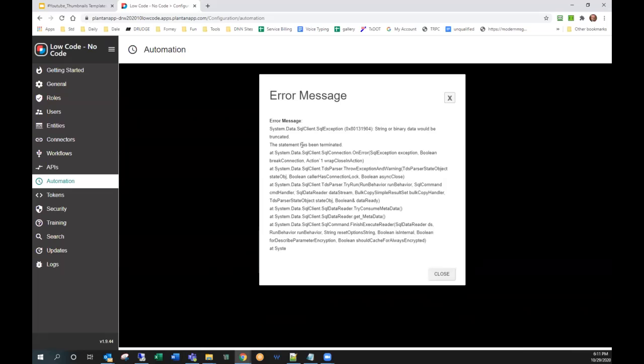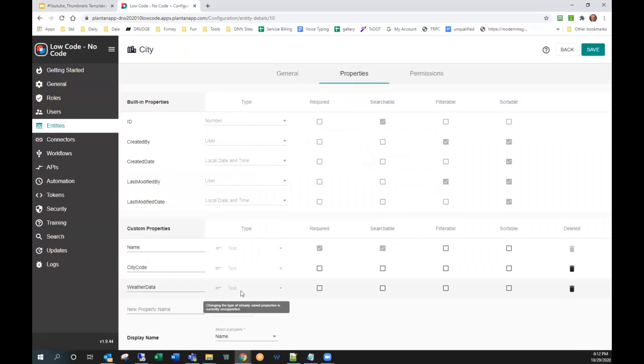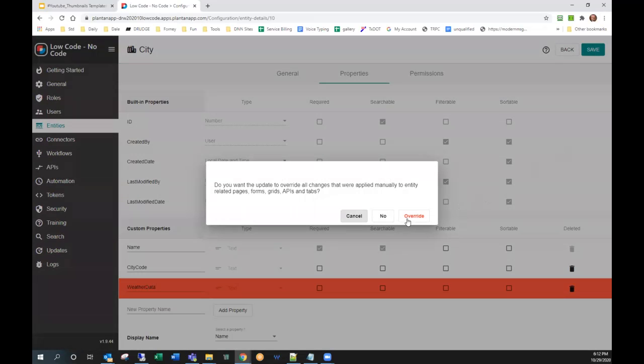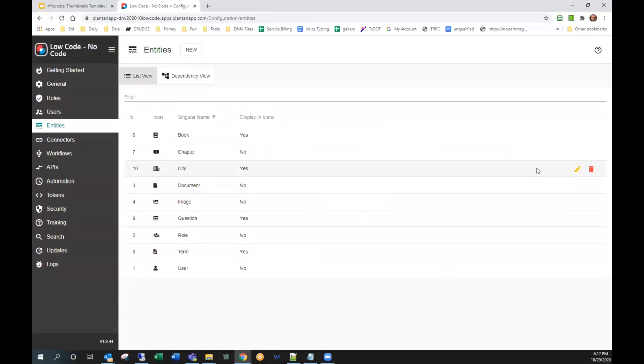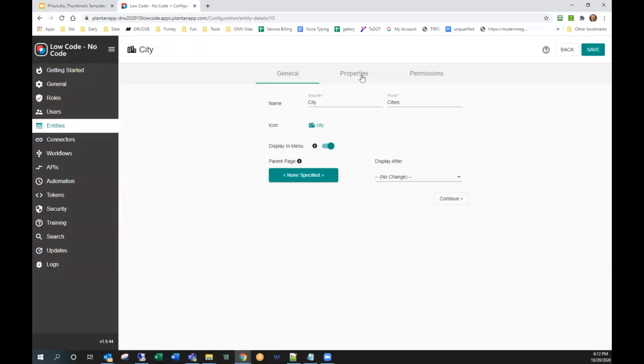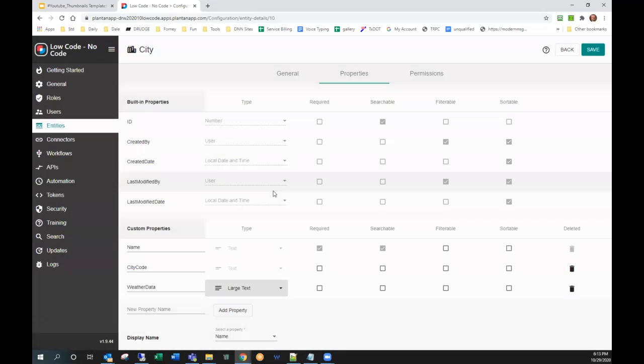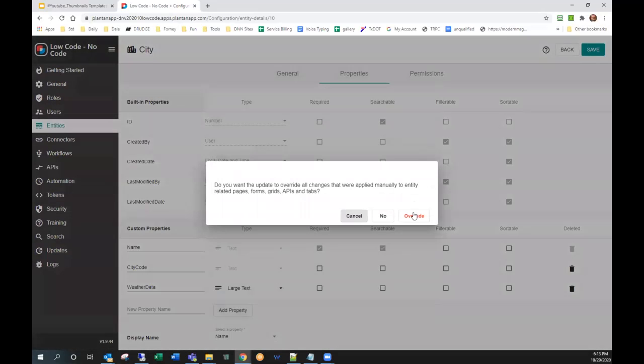When we investigate the failure again, we found out that string or binary data would be truncated. That means the field that we assign to it isn't long enough to hold the data. We need to change the property of the weather data from text to large text. Unfortunately, the interface doesn't allow us to change that, so we'll delete it and save the result, and then add weather data back. Since this column was empty, we'll be able to do that without any extra effort. We now add that as a large text and save.